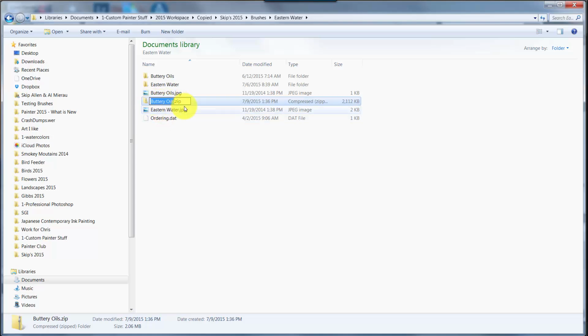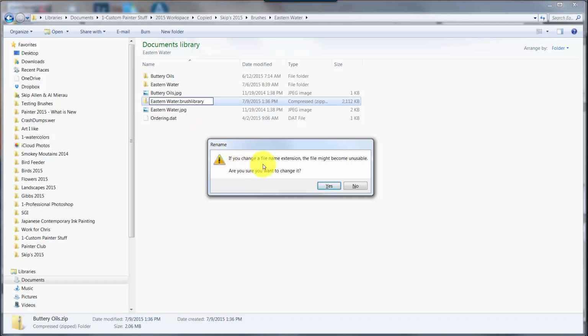At that point, we get the zipped file. I want to change the name of it to Eastern Water because that would match the category name that I had originally. And then I want to go to zip, and I'm going to change that to brush library. Okay, so we've now changed the name to easternwater.brushlibrary, and I click enter.